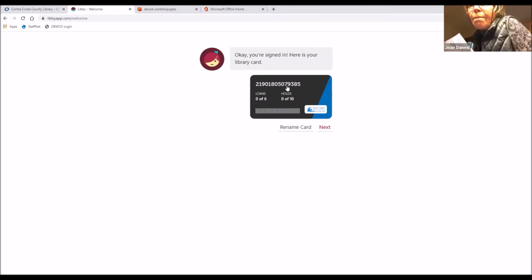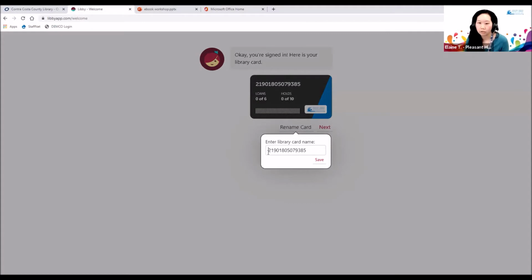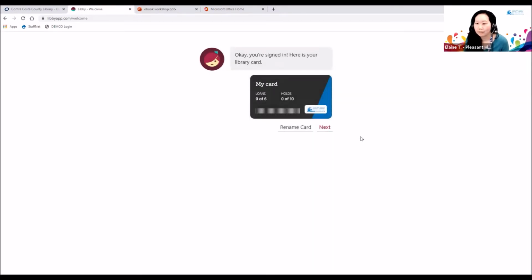You can rename the card if you want to give the card a nickname. It's not required, so it would just cover the account number. You can say my card is what you can call it. Sure, my card. That is, of course, an extra step that is not required, but that's what rename card means. Any questions so far about that setup?